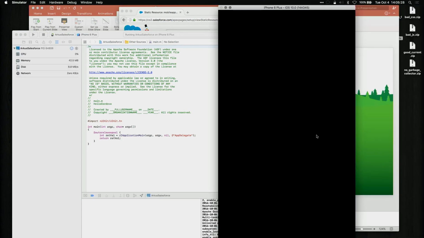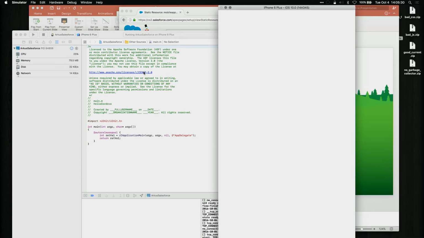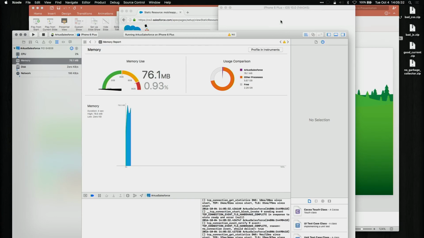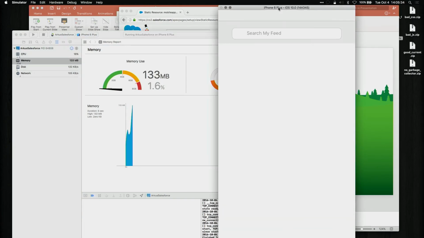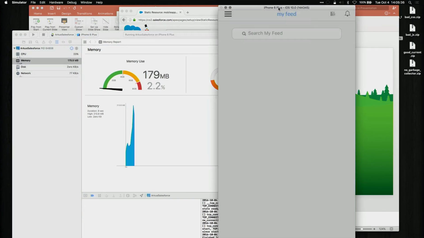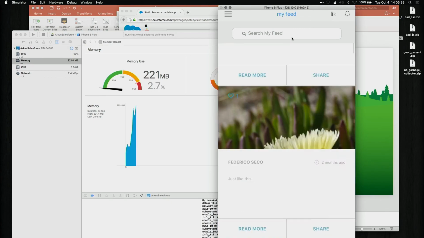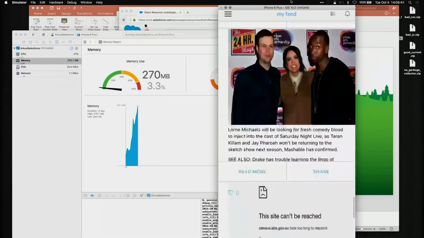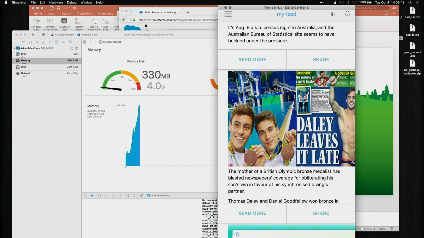All right, let's make that a little bit bigger for us. We see on the side here, our memory is around 133, 210. And as we start to scroll in this feed view, we're going to see the memory continue to grow. We're at 328, 330. Now you'd think, okay, that's not very big. We're still in the green by a fair margin. But we're also looking at this as an iPhone 6 Plus, which is a relatively new device.